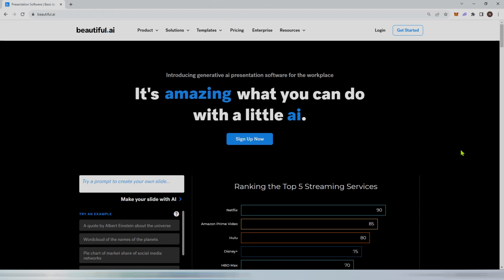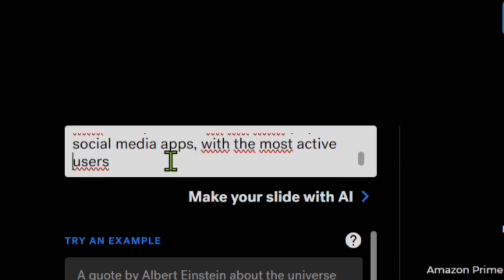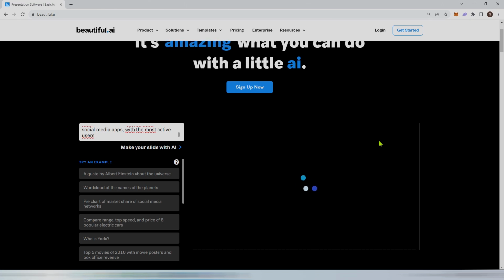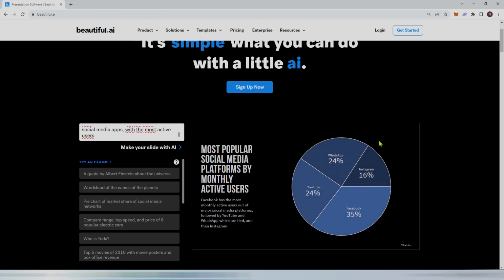Let's try to create a slide with a text prompt. Give me a pie chart on the most popular social media apps with the most users. In seconds, it provided a simple and professional slide. Obviously, this is an example that Beautiful.ai can provide to us.